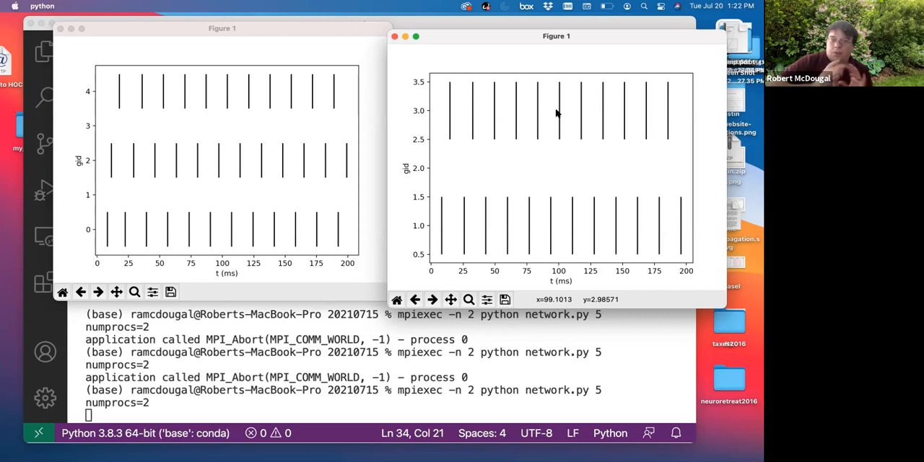Collectively, we've solved the problem, you could argue, right? We have figured out when all of the cells spike. Oh, actually, there's another problem. Let's look at this. Yeah, go ahead.